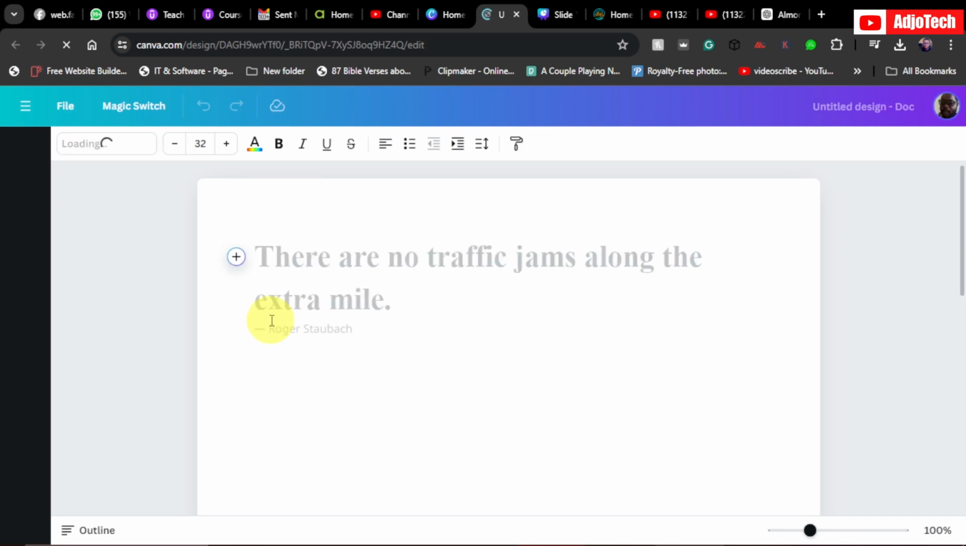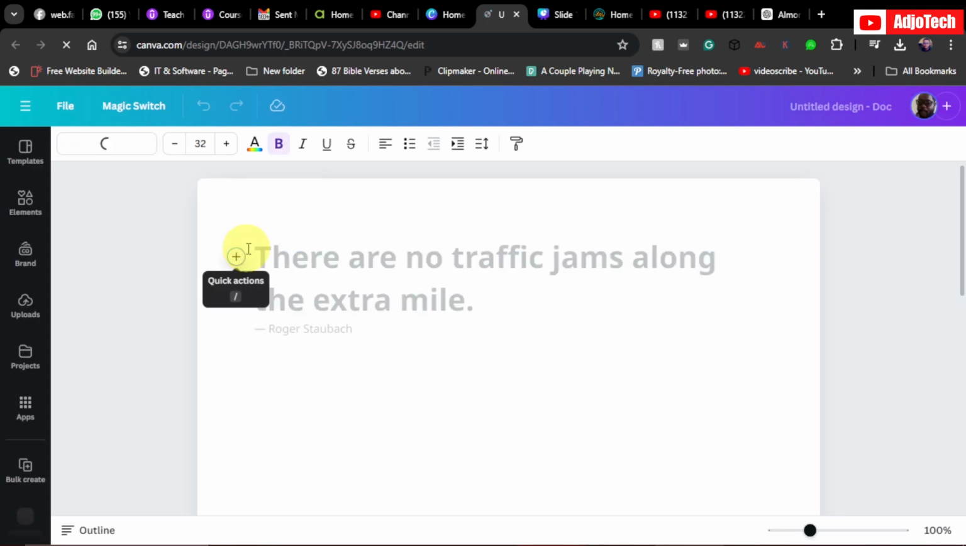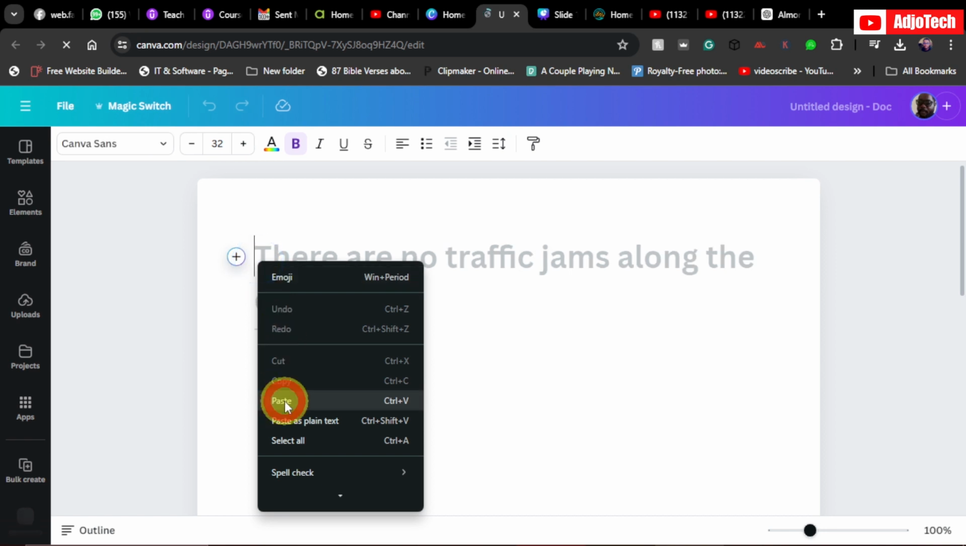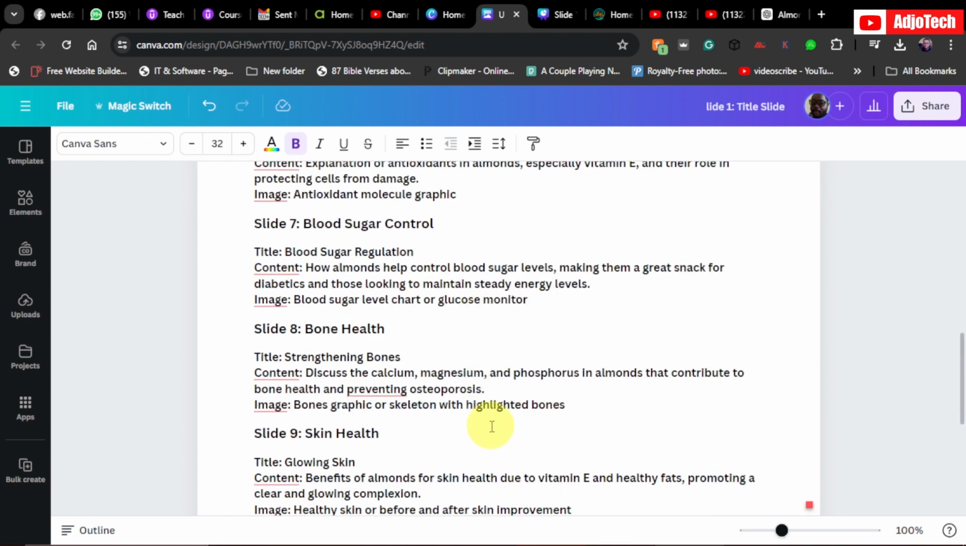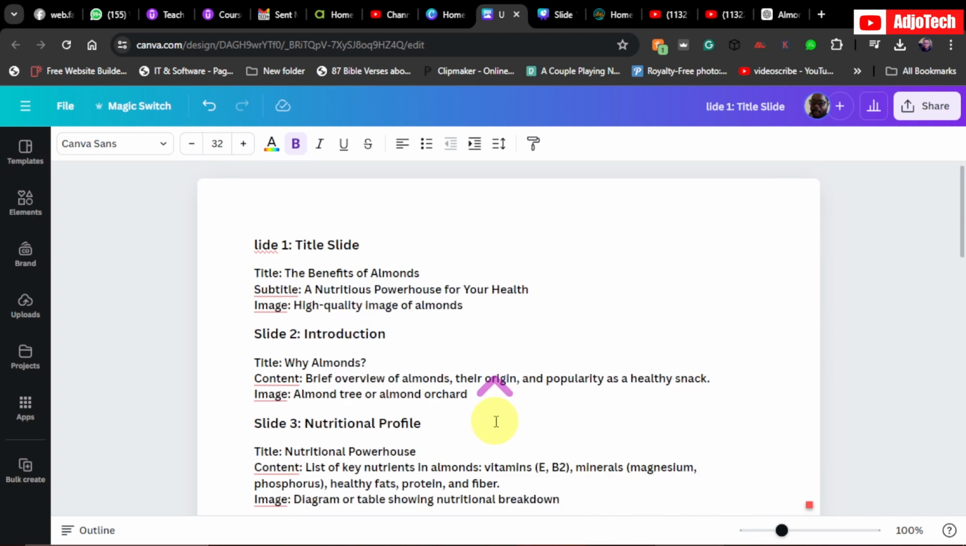Now this is where we're going to paste everything. Just right click here and then go to paste. As you can see, I have everything pasted over. We'll do some modifications, so don't worry about any wrong spelling of text. At the moment, this is what I have, and we want to convert this into a PowerPoint presentation. So let's see how easy this is going to be.